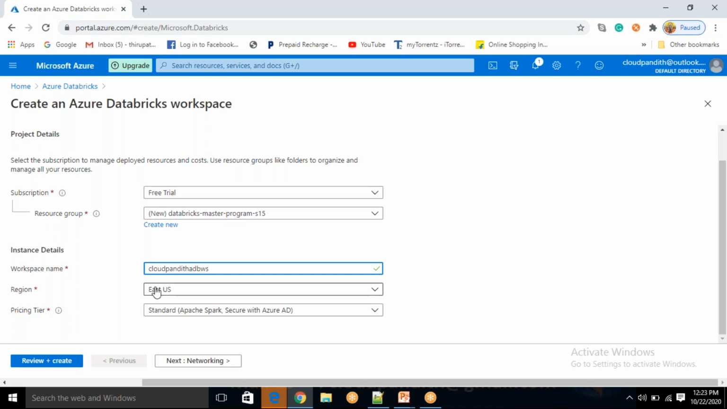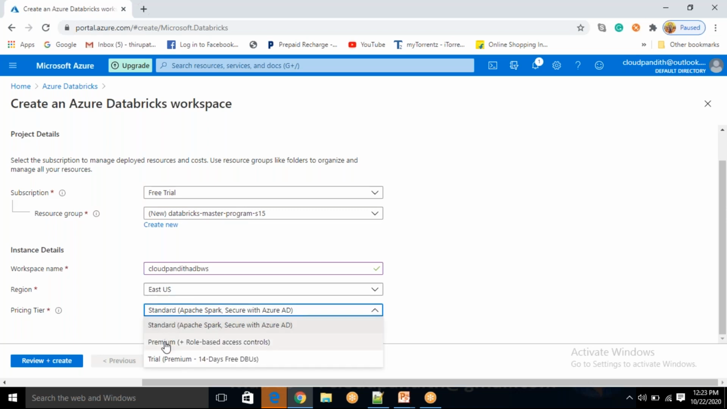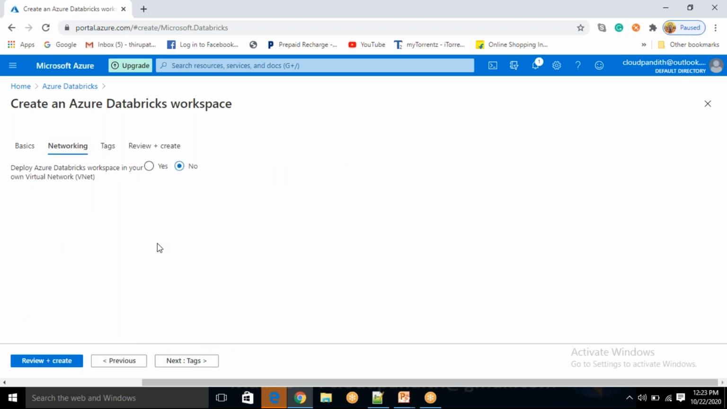I'm launching it in East US. As we know, there are standard and premium. If you go with premium, you will have role-based access control. If you go with standard, you get normal performance. Click networking. I don't have my own virtual network, so I want to launch the Databricks workspace in the default virtual network.